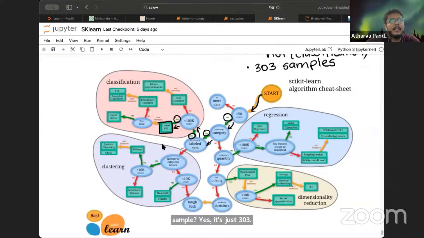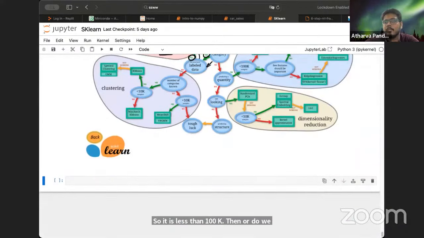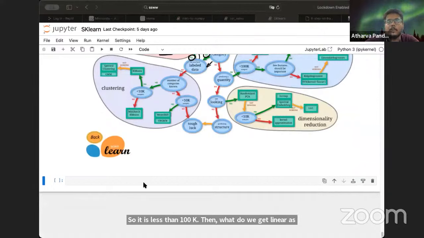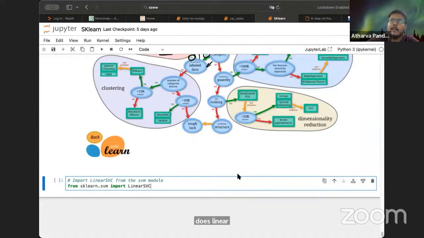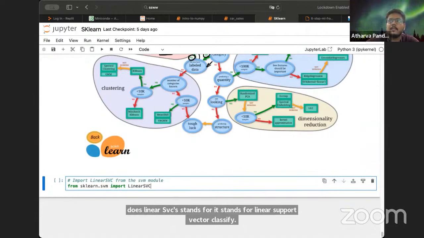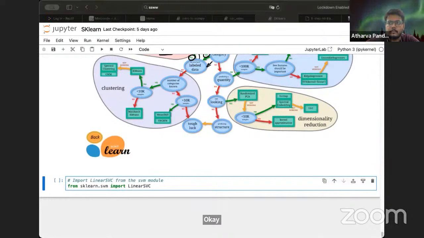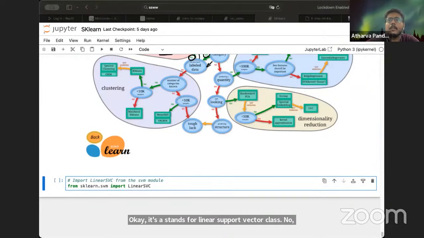Then, what do we get? Linear SVC. This is something that we can use. So how we'll do? First of all, okay, linear SVC. What does linear SVC stand for? It stands for linear support vector classifier. Now, let's try to use this LinearSVC and see what we are getting.